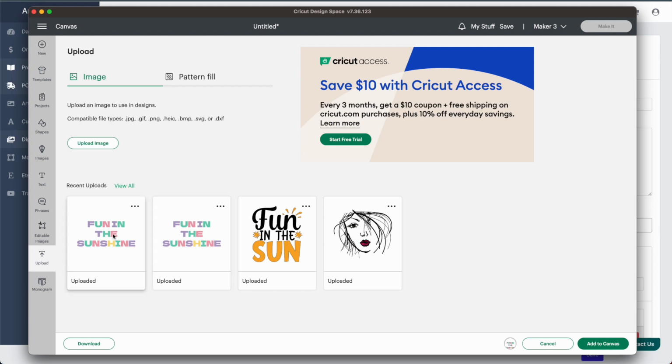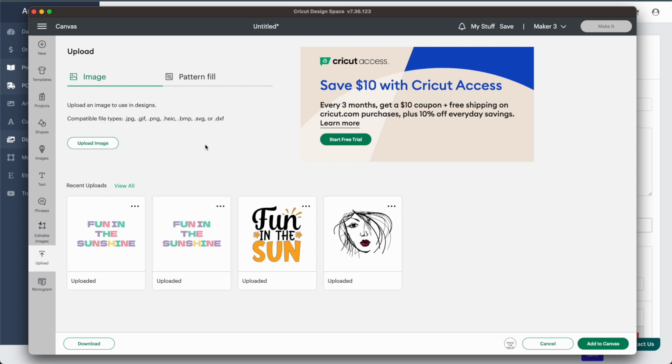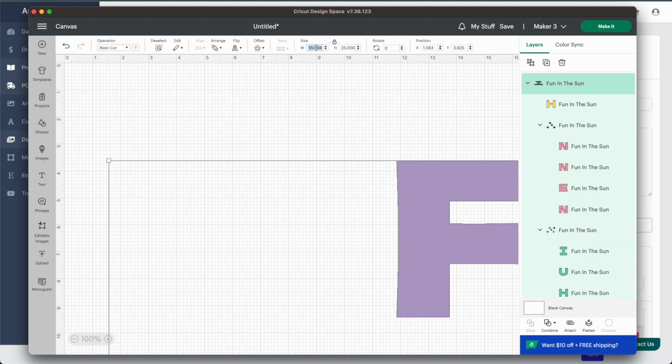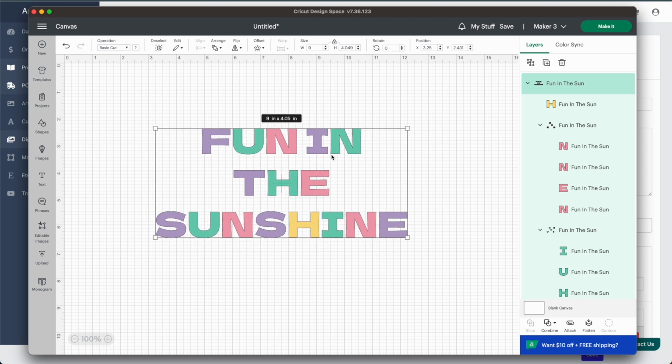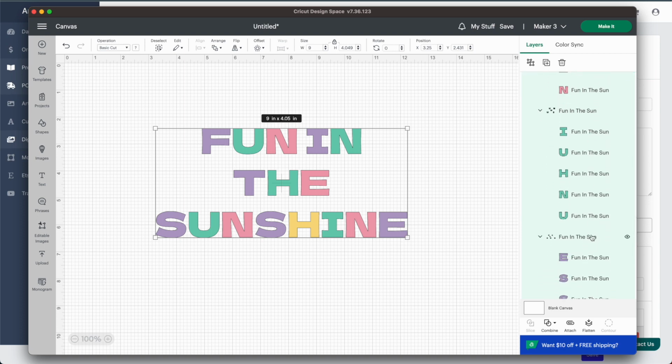So we have our two SVG files loaded in here. We've got our regular layered file here, and then we also have the one that has the flattened colors. So I'll load both of these in and we can show you what they look like. So we're going to click on this first one and click on Add to Canvas here. And once this is loaded in, we're going to go ahead and resize this a little bit so we can see what it looks like. So here is our design, and you can see over here that each element is its own individual layer.